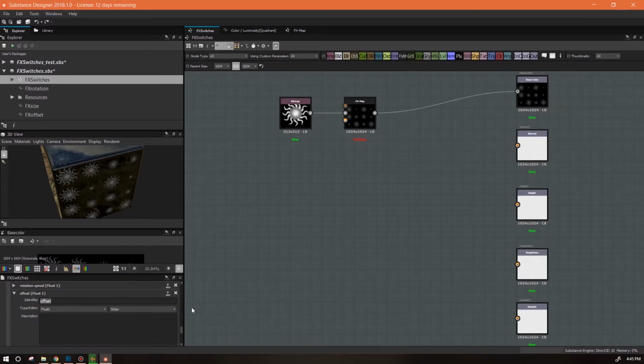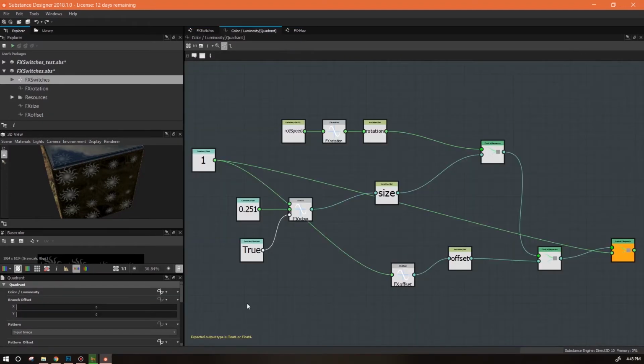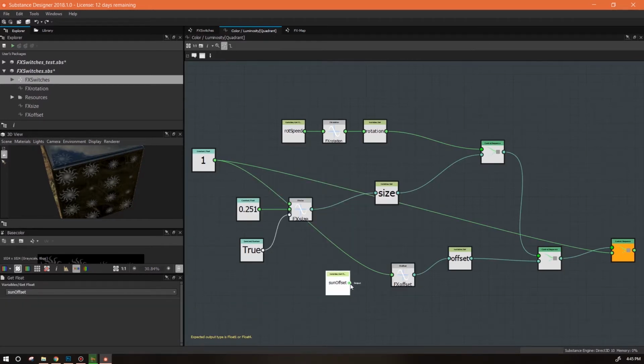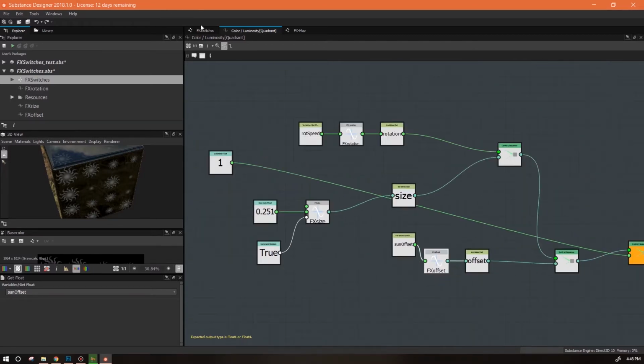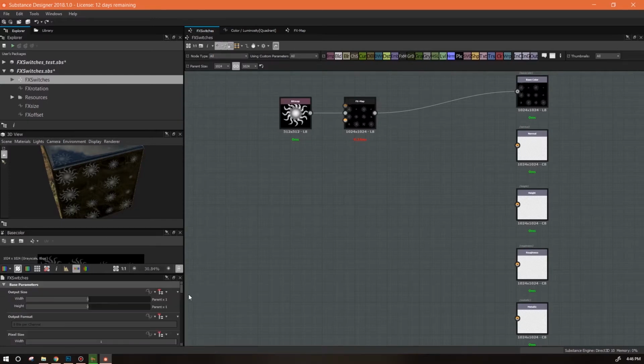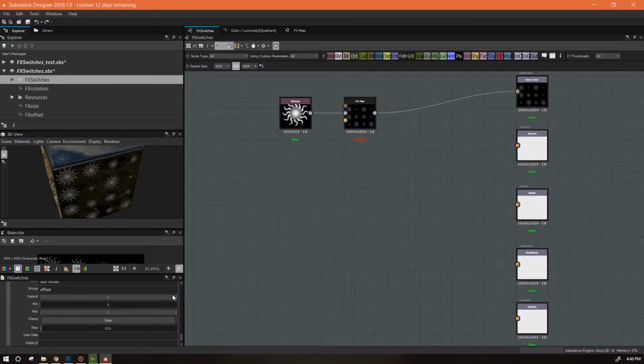Let's give it a different name. We want to keep unique names here, so let's call it sun offset. And we'll go ahead and grab that one up now, and we'll plug that in there. So now we're going to be able to adjust the distance of the offset. So our offset distance, and if we come back in here and fool around with this, hopefully it works.